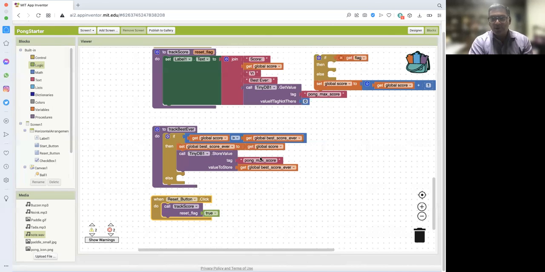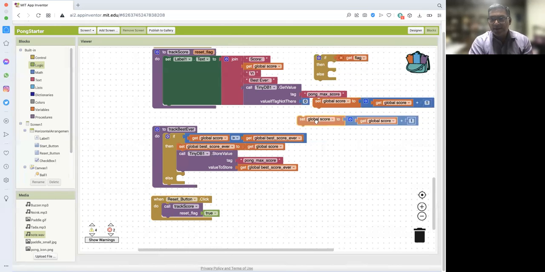So when I call the procedure in this way, and the flag is true, that indicates that it's being called from the reset button. What do I want to do? I want to set the global score to 0. So I've just duplicated that block of code. I don't need any of this. I just need the number. I'm going to change that to 0. So when I call this procedure from the reset button, the reset flag is true and the score is set to 0.